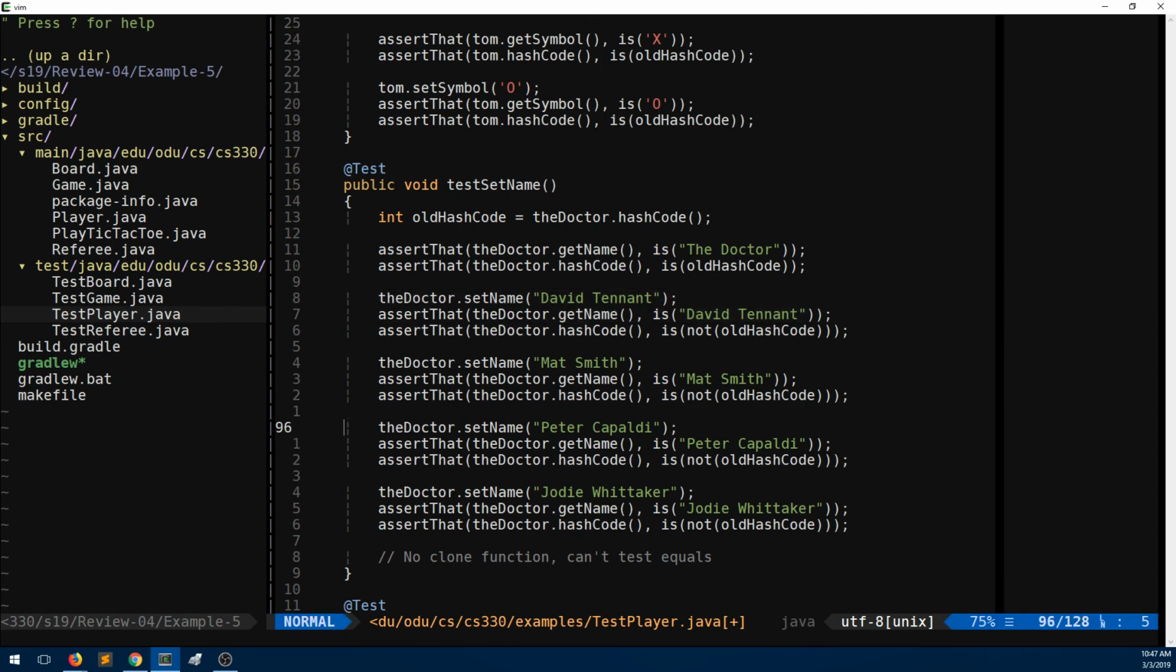But once again, I can't complete these tests because I have no clone function. Without a clone function, you can't test equals. Now you can see I'm sort of contradicting myself here because we know that it's line 104.